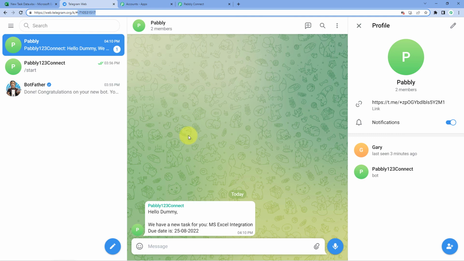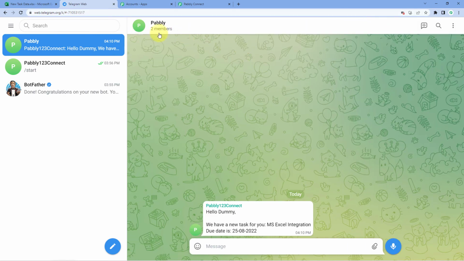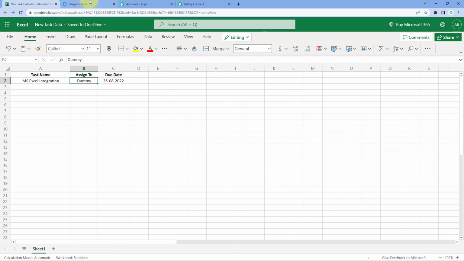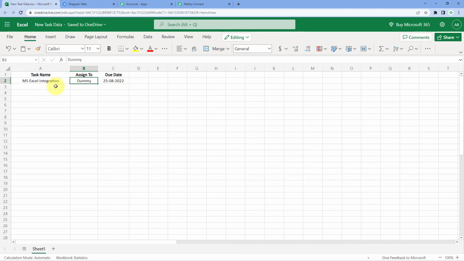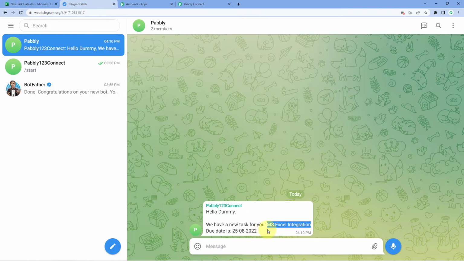We will go to Telegram. And yes guys, we can see that the same group which we have created just now, and in which we have added our bot and made it admin, has received a message which says hello dummy, means the same name of the person to whom I have assigned the task in my Microsoft Excel sheet. Then this message says we have a new task for you. So we have the name of the task which we have entered in our Microsoft Excel sheet, and also the same due date which we have entered in our sheet. This means guys, the automation which we have created in this video is working perfectly fine.